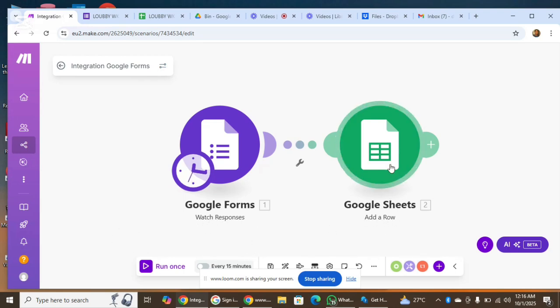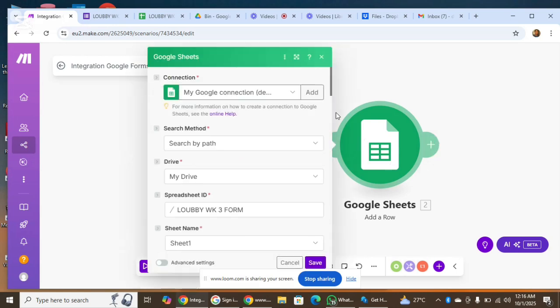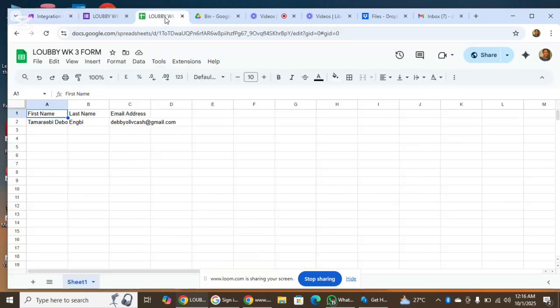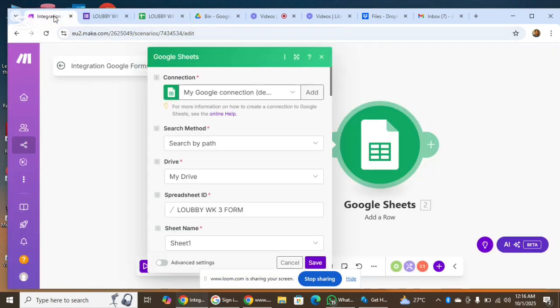So for this one, you just come here. It's already connected, but if it's not connected to your Gmail, this is where you do it. My drive. Then you come down here. This is the form, as you can see. Lobby week 3 form. So that's the form.